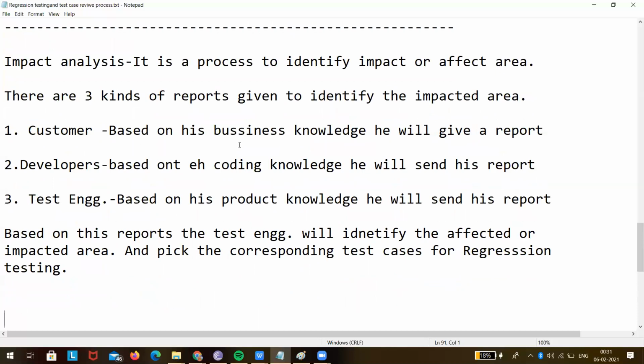So this is how we identify the impacted or affected area. In one report, the customer will tell these are the features which might have been affected in release 2, because in release 2 these features might have been affected from release 1. Developers will give some reports, in the sense they will tell these are the test cases that might have been affected. And the test engineer will give a report based on his product knowledge that these test cases might have been affected.